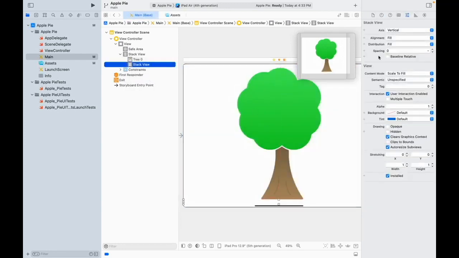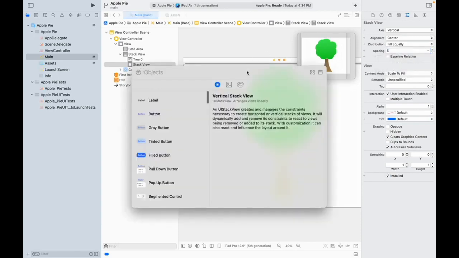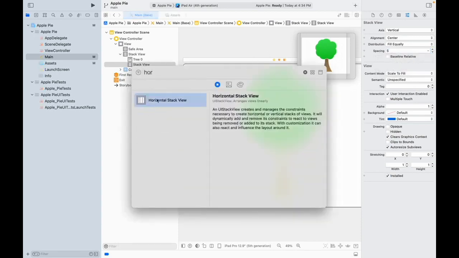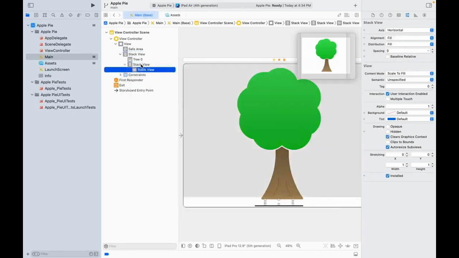Now click on your stack view, and then we'll change the alignment to center and distribution to fill equally. We'll also add spacing of 5. That illustrates the 5 pixels of spacing needed between each horizontal stack view. So let's head over and grab a horizontal stack view and drag it in our vertical stack view. Set the spacing to 5 and make sure the alignment and distribution are to fill.